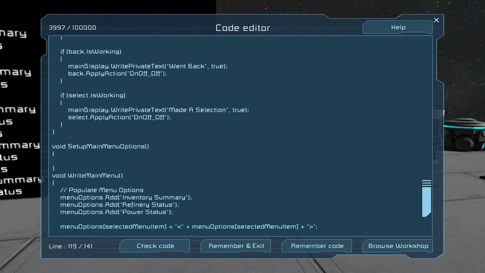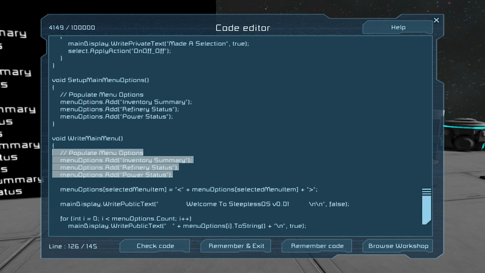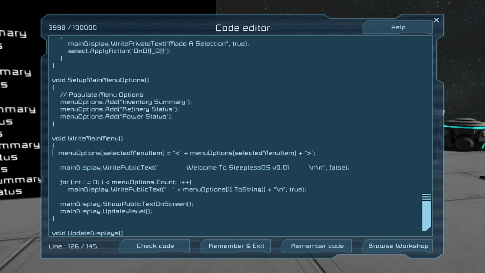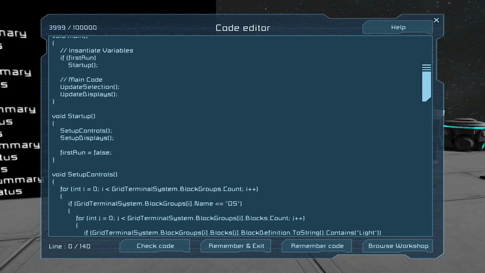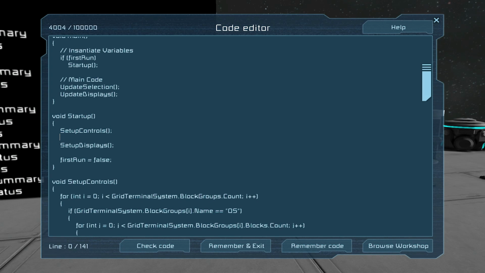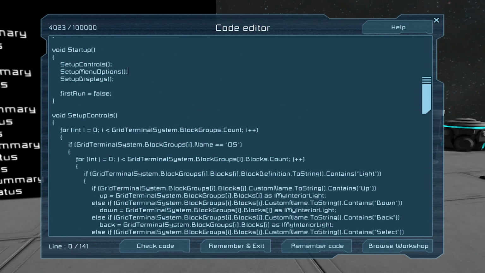And like I said, we're basically writing a system here, so it's going to be a lot of functions. There's going to be a lot of options. Now what we need to add is in startup, we need to set up menu options. Right? That was the function. Set up main menu options. Okay.